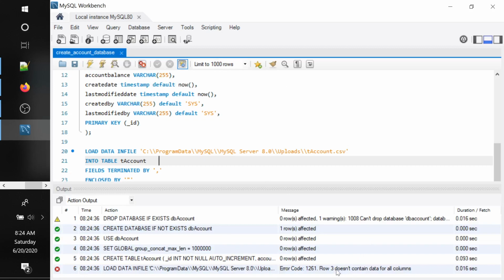So it says row 3 doesn't contain data. Actually I had pressed the enter key, and it says can't drop T account database. Yeah, this error is okay because the account database does not exist right now, the first time, but the second time you will not get this error. And row 3 does not exist because I pressed the enter key, it assumed that row 3 is present. Having done that, it looks okay. One row is affected, 0 rows loaded, row 3. This is an error code because I pressed the enter key.